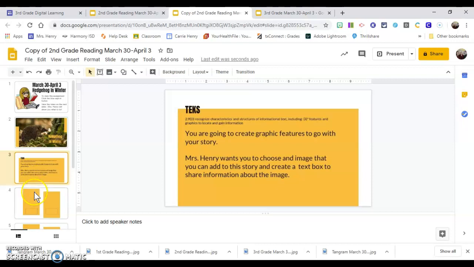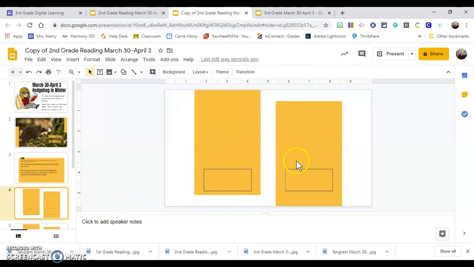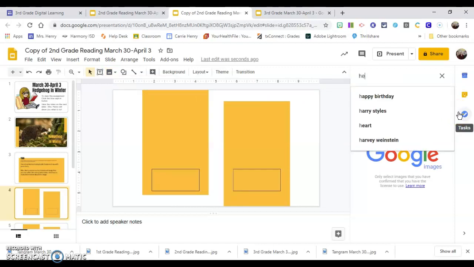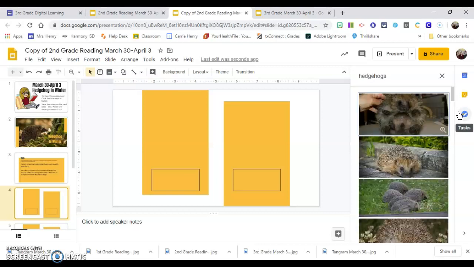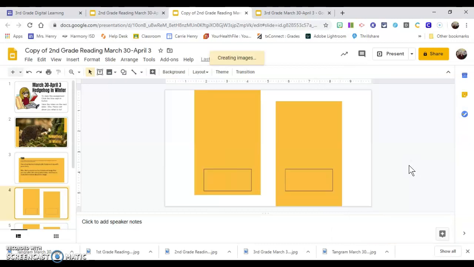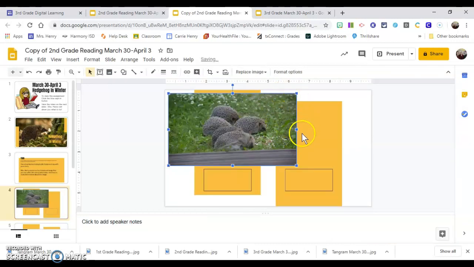So I want you to click on slide 4, and I have 2 places that we can insert images about hedgehogs. So you're going to go to the little mountains here, insert image, search the web. We're going to choose hedgehogs. And you're going to find some pictures of some hedgehogs. I like this one right here. I'm going to resize this.